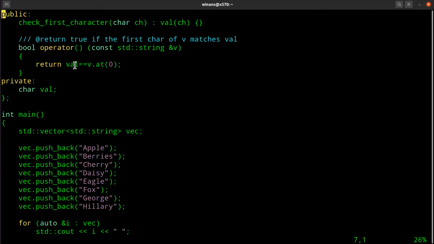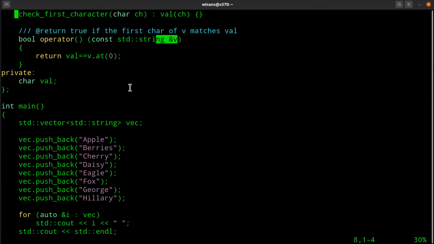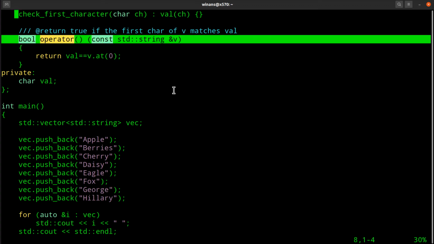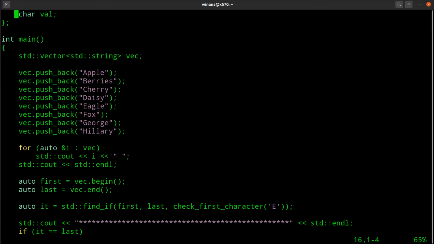So this will return what? True if the val, which is the character given in the constructor, a single character, matches the first character in the string that's passed into this class here, all right? Yeah, sure, we could have done this with the predicate function in the last example, but I just wanted to show you the mechanics of using an instance of a class for this, and how to write the overloaded function in here to make this thing work, in case that's new to you, okay?